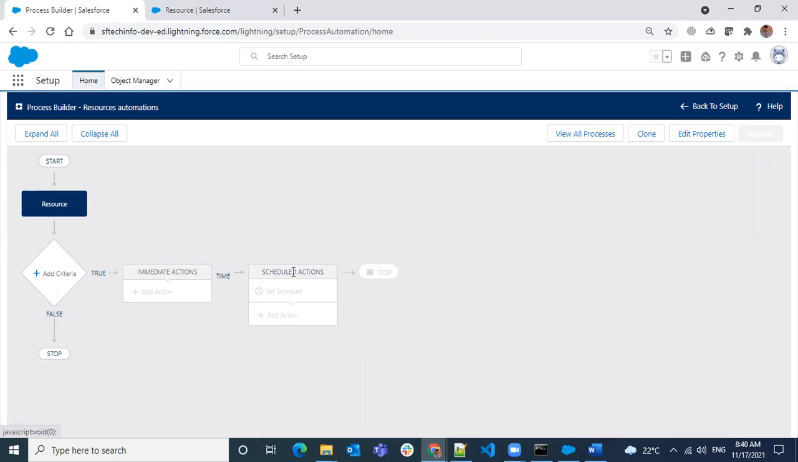So these time-based actions will be enabled based on the criteria that you gave here. In workflows, the time-based workflow will be available only when you choose the third option: when it is created or edited and subsequently meets the criteria. If you're firing only when that criteria is met, then only the time-based workflow will be enabled.